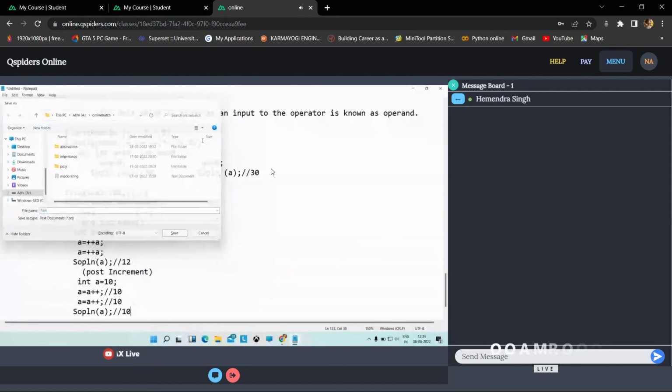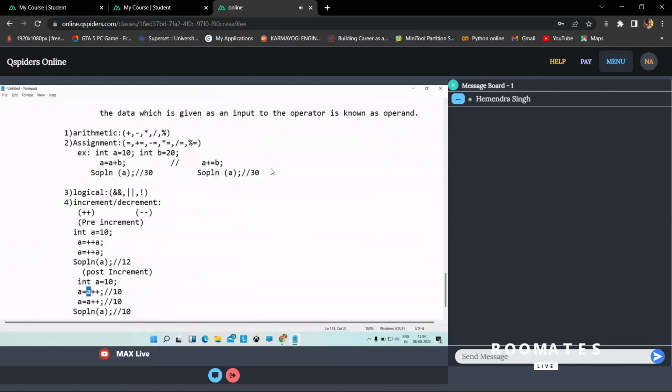So this is the difference. First, it will substitute the value, then it will increment. But in pre-increment, first it will increment the value, then it will substitute the incremented value. That's it.